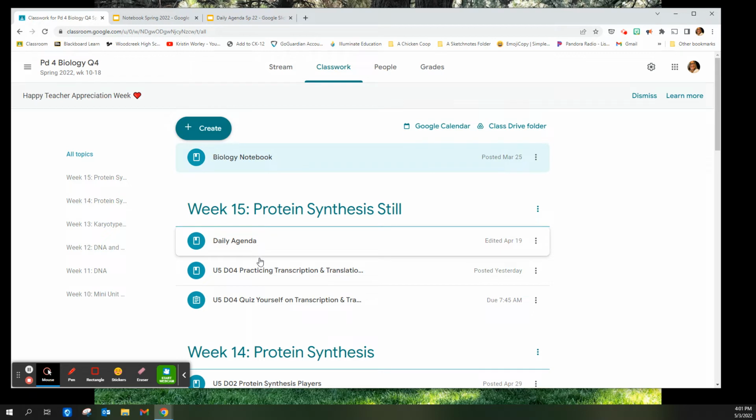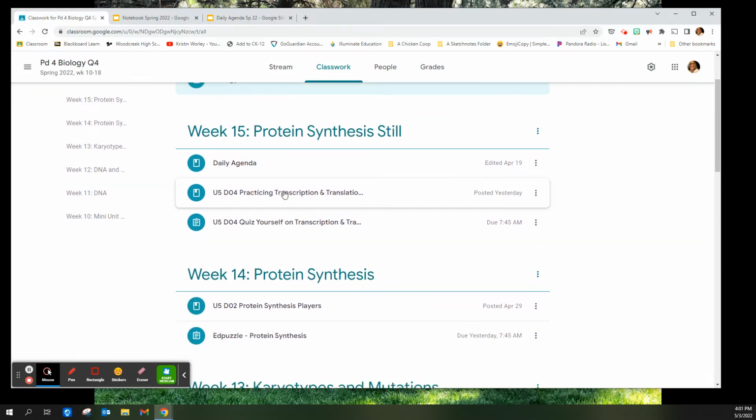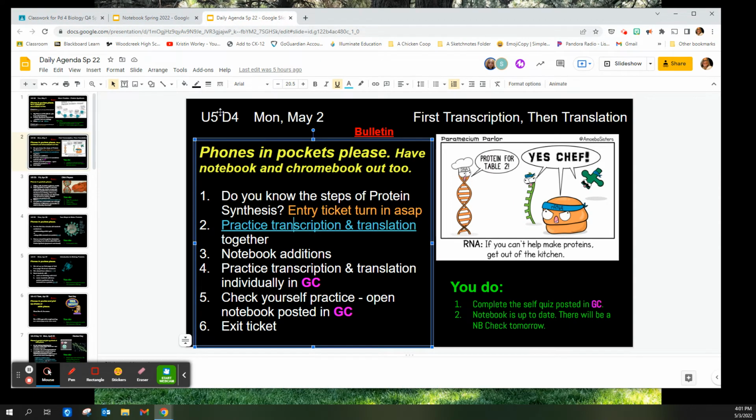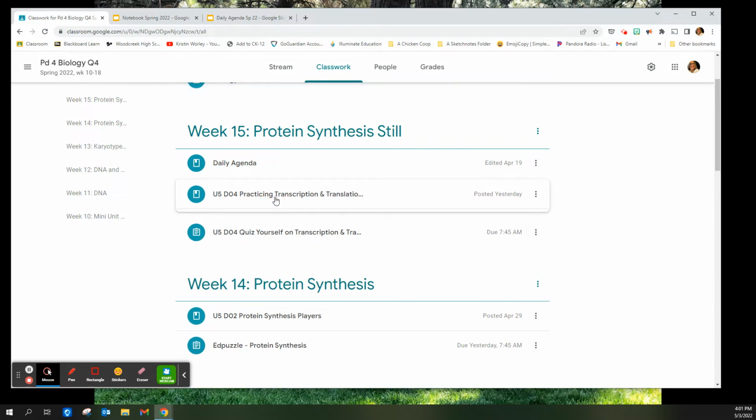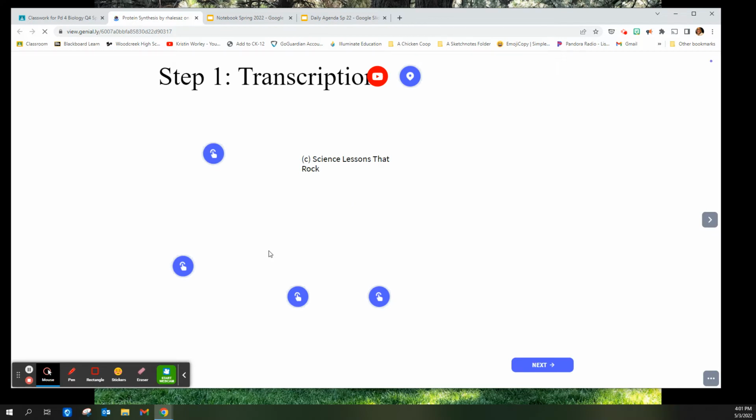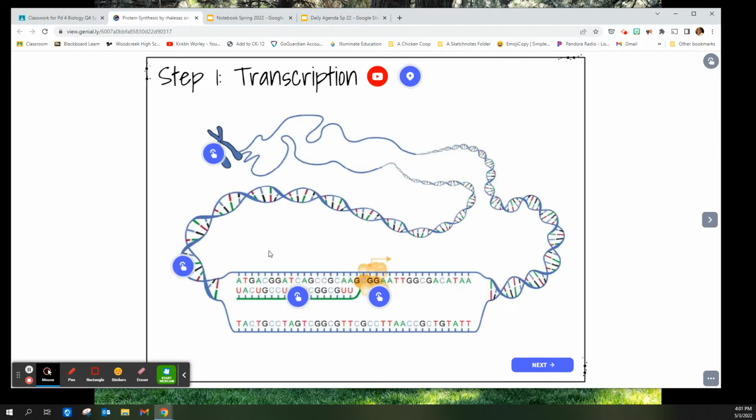Here was our agenda. Practicing transcription and translation. This was day 4, so our agenda will always tell us what day we're on. So that's day 4. So in Google Classroom, Unit 5, day 4, that was the practicing, and here's the quiz yourself. You got to do the practice first. You pop this open, and at your own pace in class and then eventually at home, you're going to go through the images.